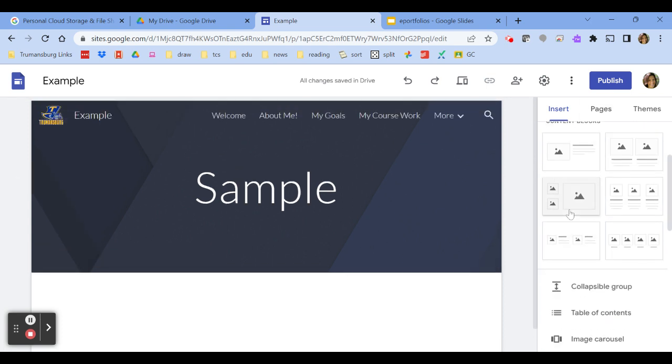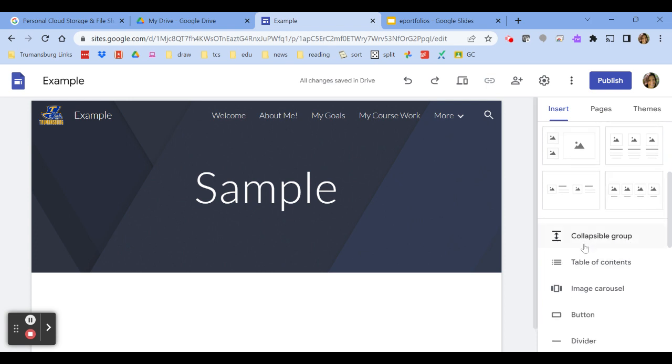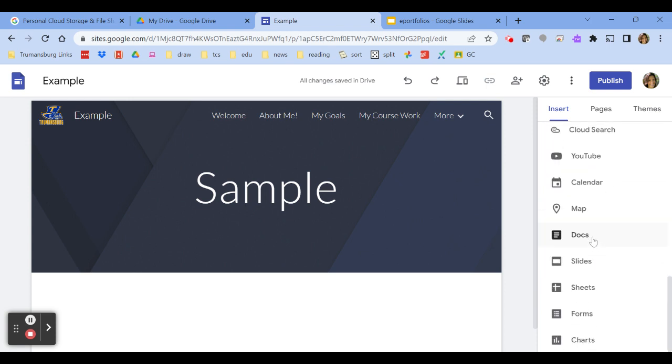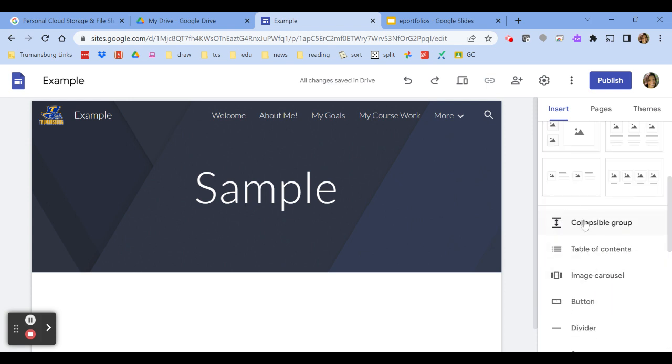These are content blocks that are pre-made for you, and they're just what they look like: a photo with some stuff next to it, 2 photos, and so on. This collapsible group is cool. It's text, your table of contents, and more. They pretty much all tell you what they are, so I'll let you play. But let's say I want to put a collapsible group in.